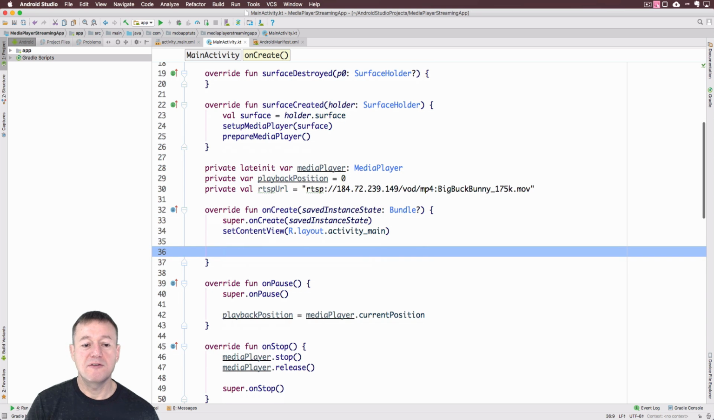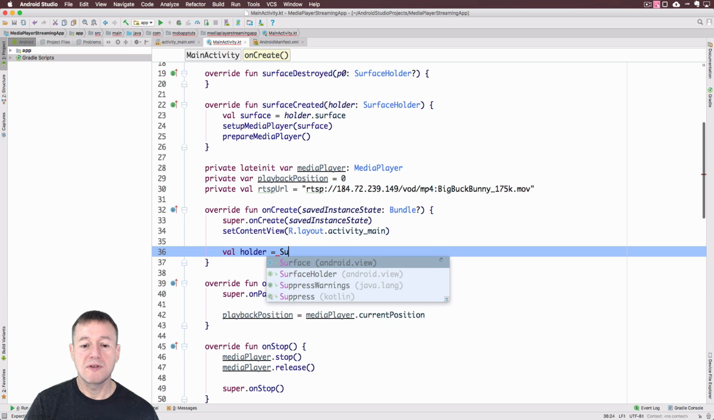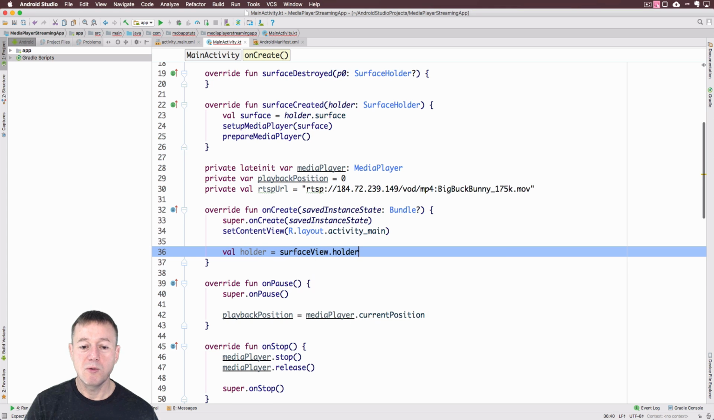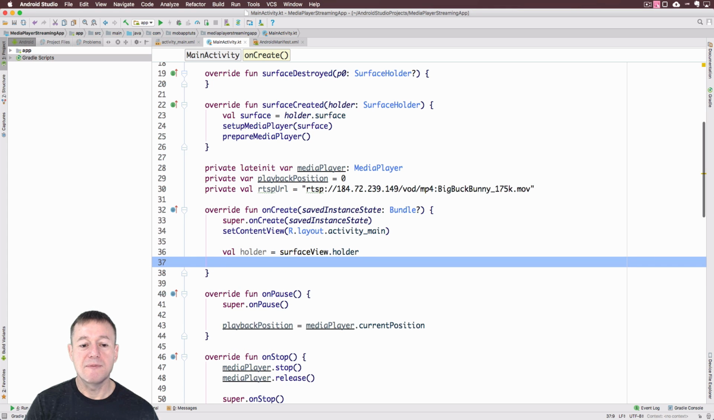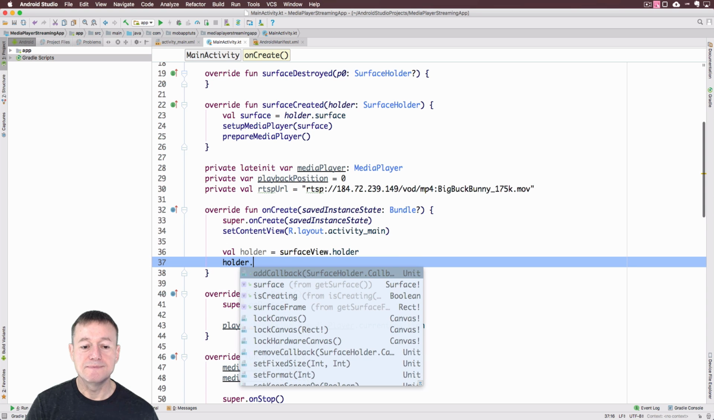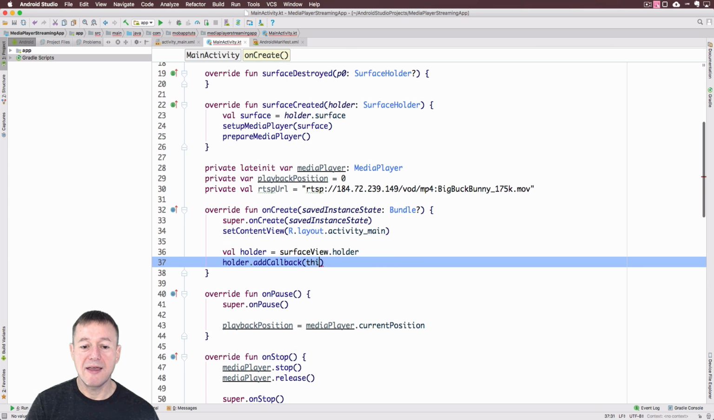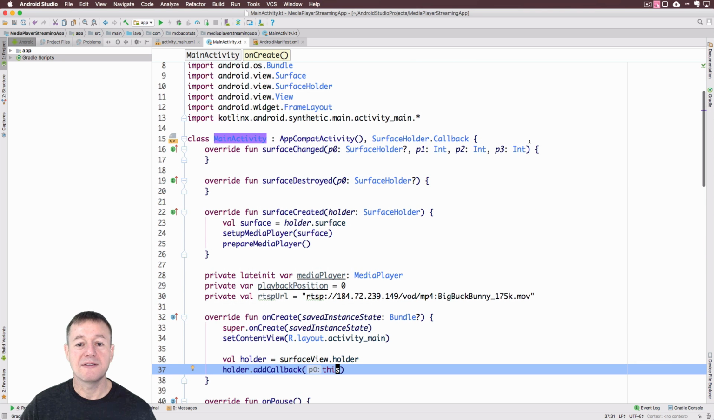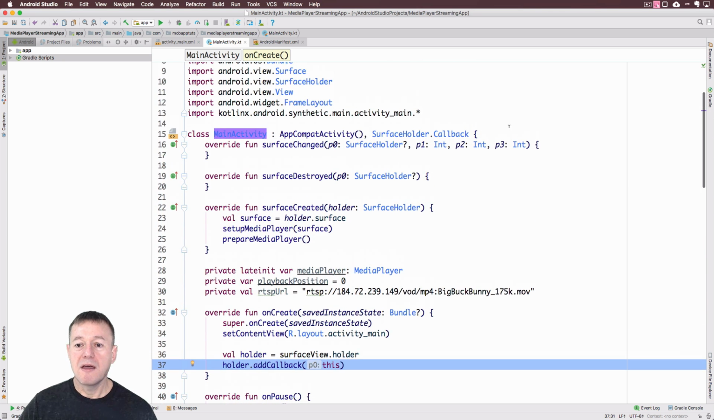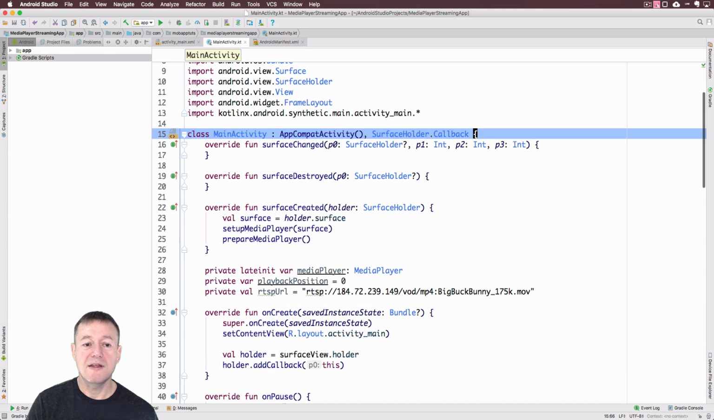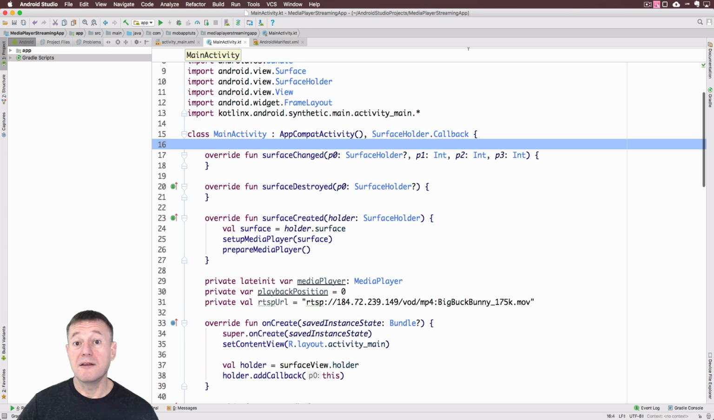And so first of all, I need to get a value for my surface holder, so I'll call it holder equals surface view holder, and then from that we can call our holder add callback, and it's this object because we're implementing it in the activity up here. Okay, I'll just put a line underneath that. Okay, now let's try running this and see if we can get the video playing.